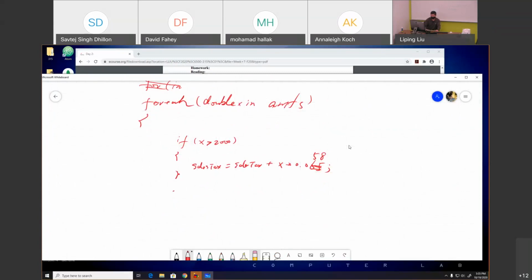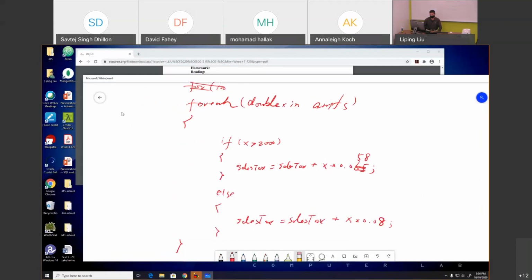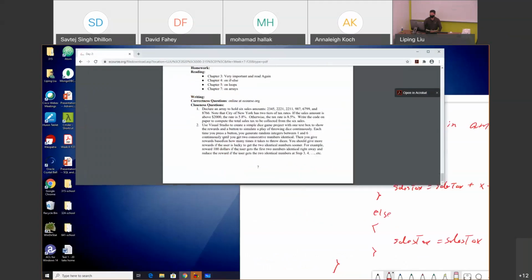Else, in other cases, if x is less than that, then you're going to say sales tax equals sales tax plus x times 0.08, I think. Right, and that's it. That's all you need to do. So that will accumulate all sales tax for each amount. All right, any questions on this one? Total sales tax, yeah.